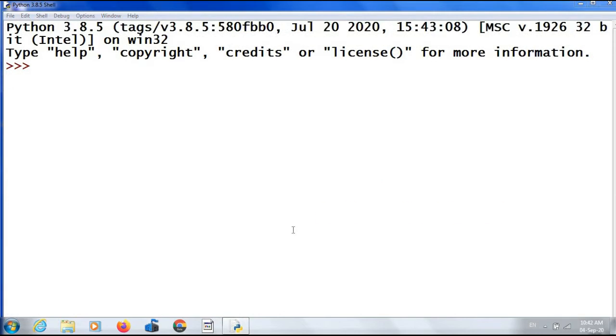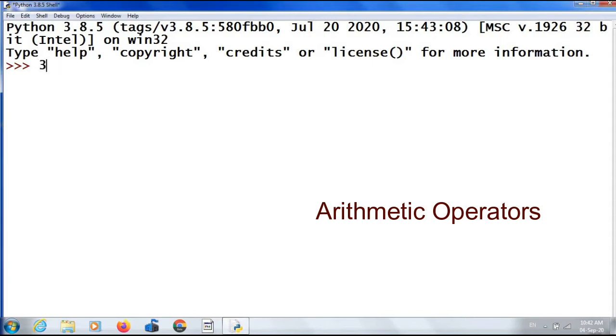Next we will see arithmetic operators. First one is the addition operator, that is plus. 3 plus 5, it is 8. A equal to 4, B equal to 6, A plus B is 10. That is, the values of A and B are added. See, only in this interactive mode you can give expressions like this directly. In script mode, that is in your program, you have to give the print function for display.